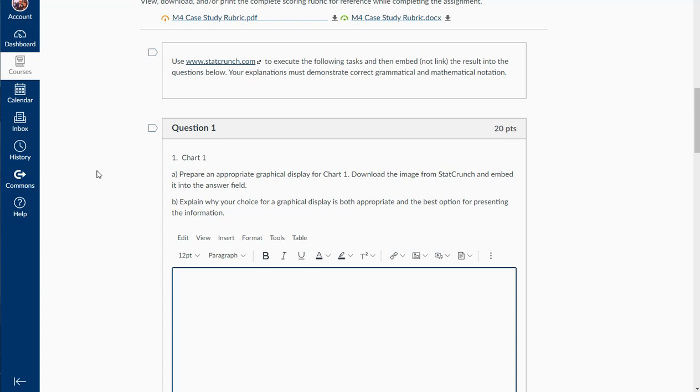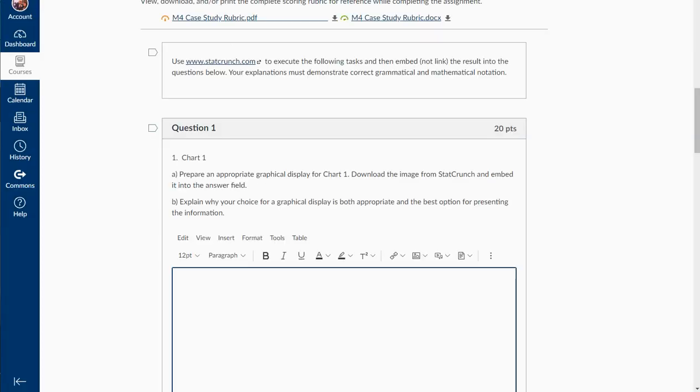So here's what I want to do. I want to load up StatCrunch, and you'll notice if you try to follow the directions here and just click this link, you're going to get an error saying it won't be found. So the way you have to actually access StatCrunch in this course is a little bit roundabout.